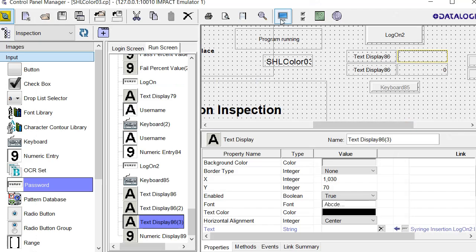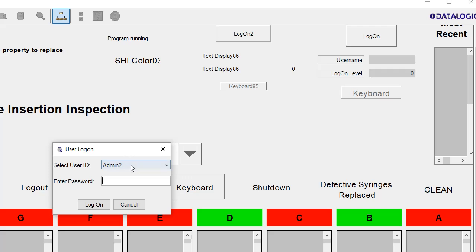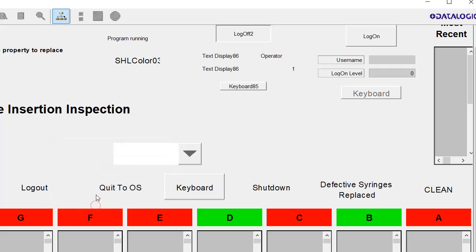Now let's test it. We'll click this to enter run mode. And we can see that I made a wrong assumption, and I'm just going to leave it in there. And we'll go through it, and you'll see it. When I try operator 2, look at the keyboard, it's grayed out. I log on, now it's black, and this log on button is pressed in, and it says log off 2. I'm operator at level 1. I can click the keyboard. I can log off.